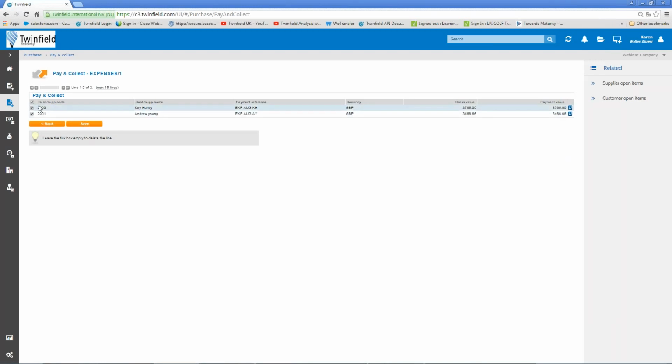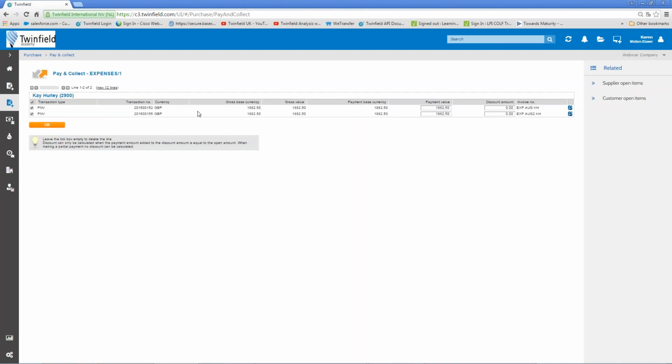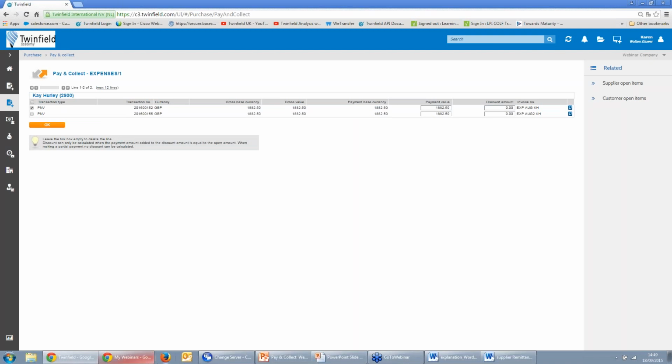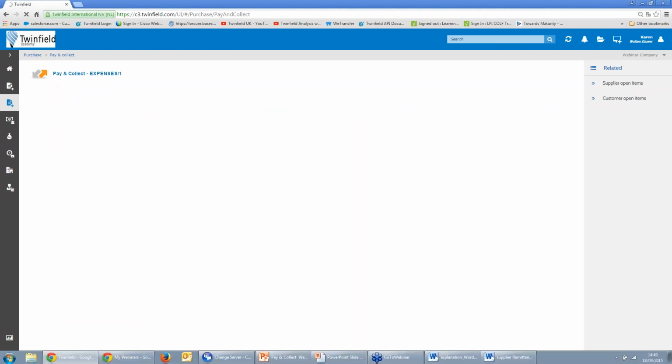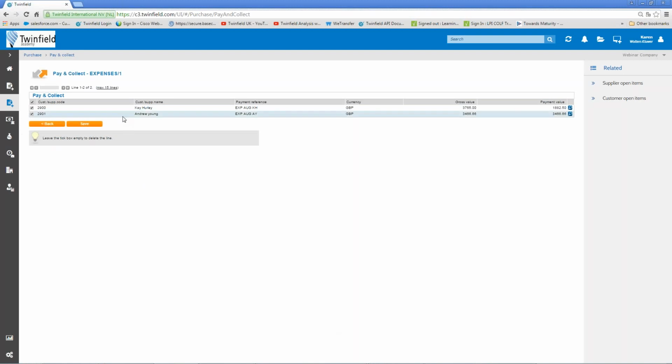So I can see that I've got both of my employees, and over on the right hand side I have my magnifying glass. If I click on the line details, here is where I can just untick to say that I only want to pay one of those expenses, and then click OK. And I can do the same by repeating the steps for Andrew Young as well.